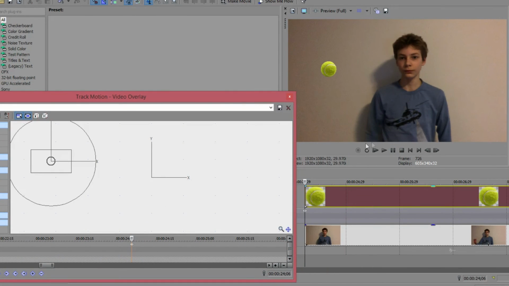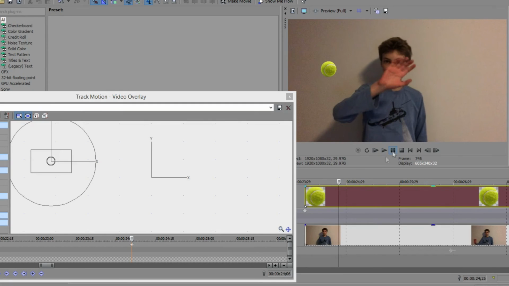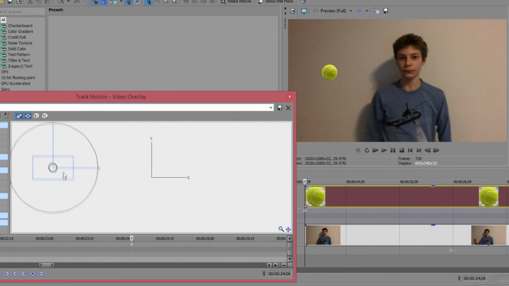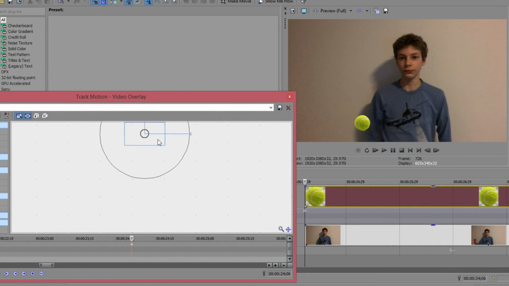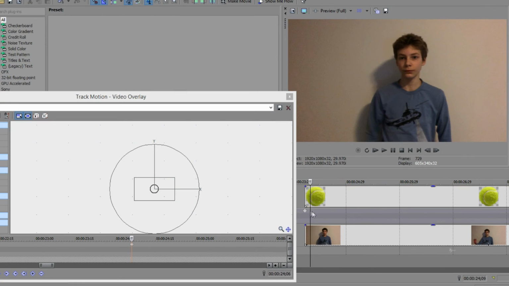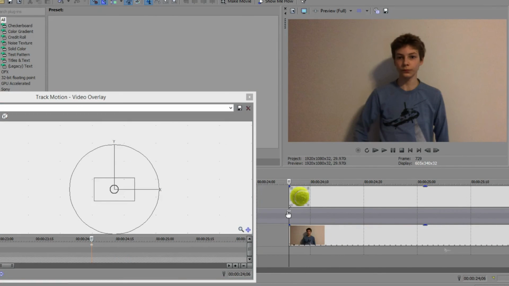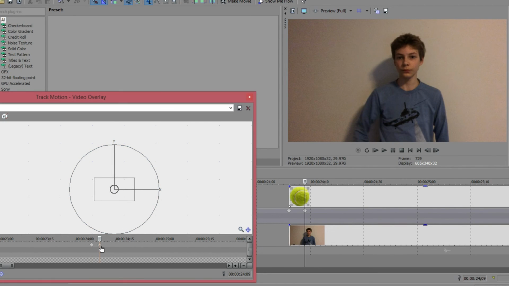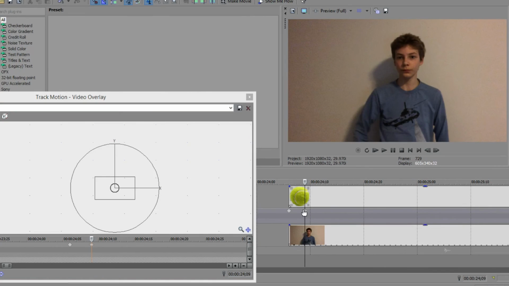So now my hand is down there. That is the one I'll be tracking it to. So we're going to want to move this tennis ball down to where my hand is right now, roughly. So it'll be right about there. And now I will do another keyframe. Same thing, I'm going to do once every 3 frames. So that means it will be 10 keyframes per second on a 30 frame per second project.